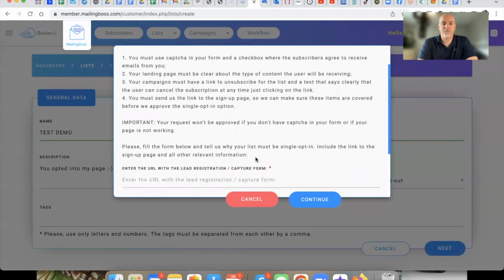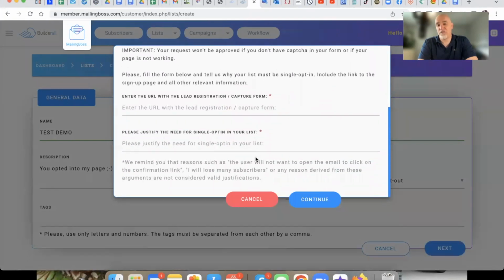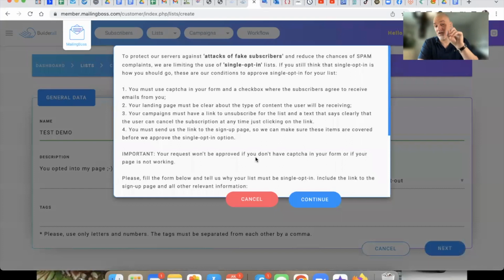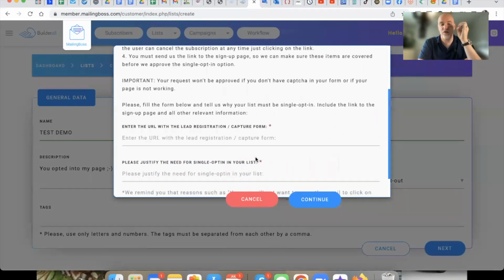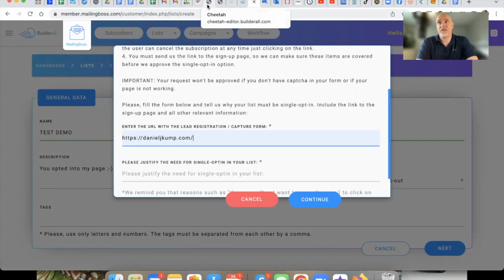All right. You're going to have to fill this information out. If you want to do the single opt-in, you have to fill out some information here. It's really easy to do. What URL, what capture page are you going to use? If you haven't designed that capture page yet, you could make something up, but I would not make it up. You could go over to Cheetah Page Builder and create a real simple, easy page, which I'll show you in a minute.